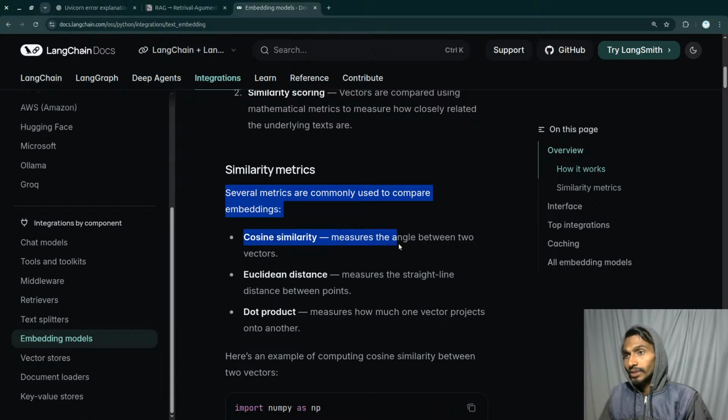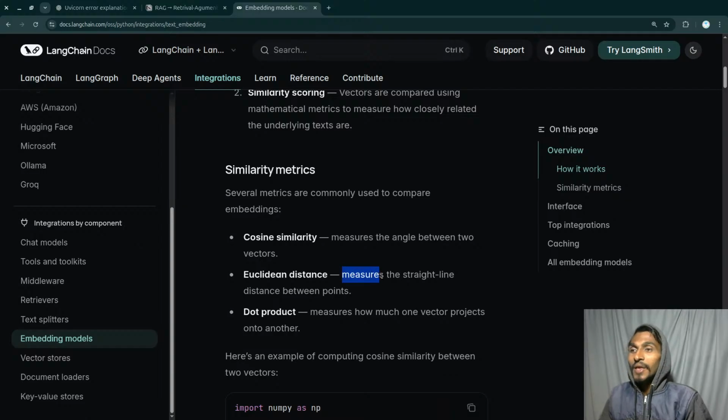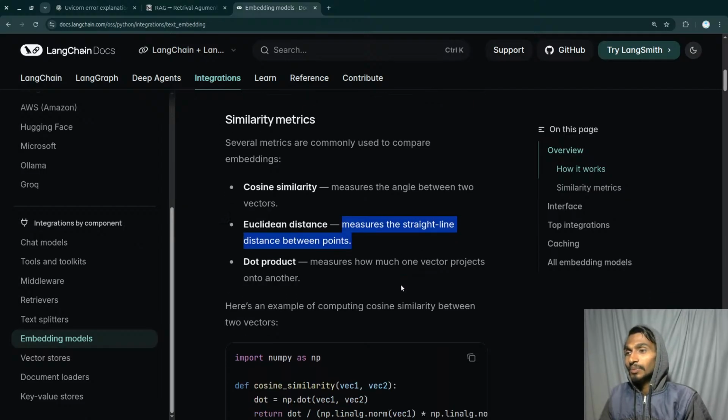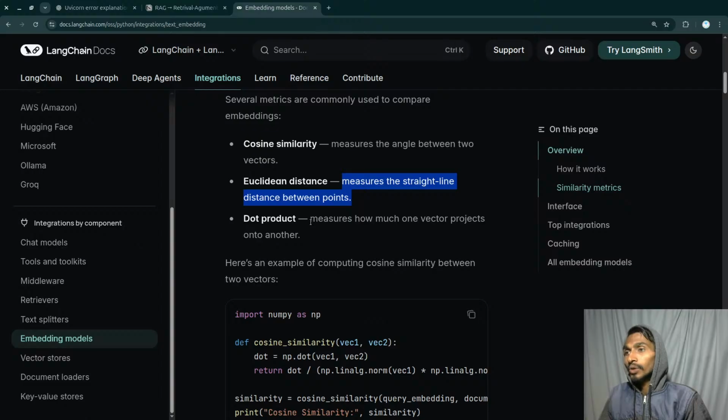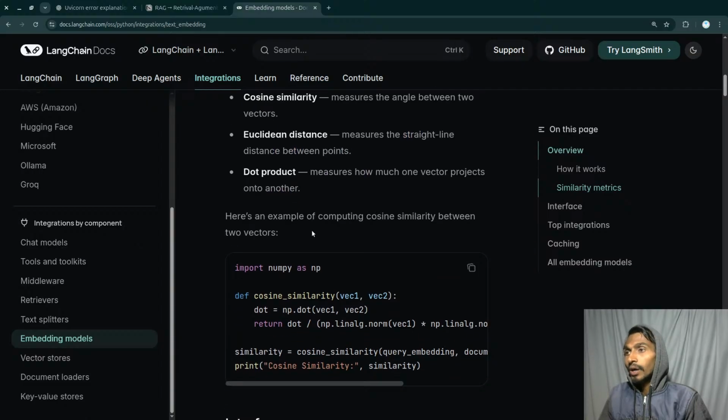Cosine similarity measures the angle between two vectors. Euclidean distance, excuse me if the pronunciation is not right, measures the straight line distance between two points, and dot product measures how much one vector projects onto another. Here's an example of computing cosine similarity between two vectors.